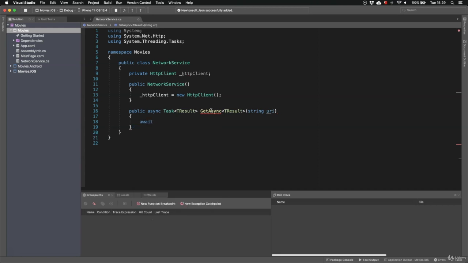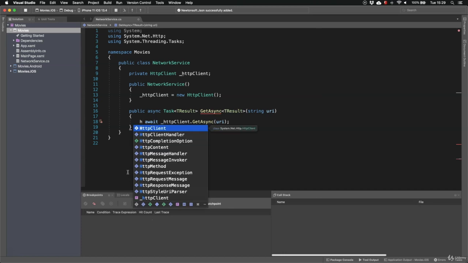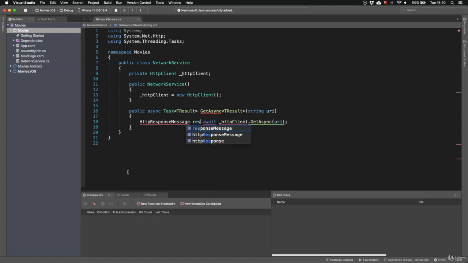Okay, based on our parameter, we are going to call HTTP client GetAsync and pass our parameter. The result of this call we are going to store in a variable. Type is HttpResponseMessage. Let's call it response. Okay, once we have our response, first we are going to read it as a string. So string serialized.